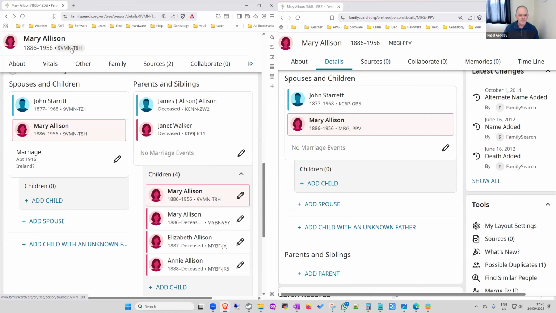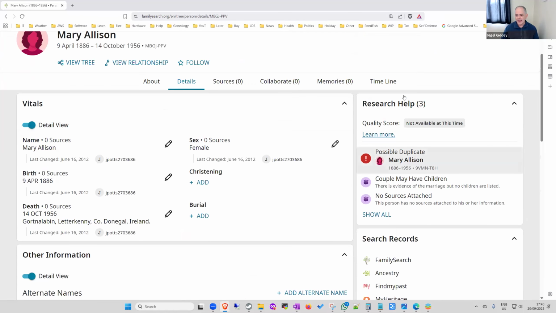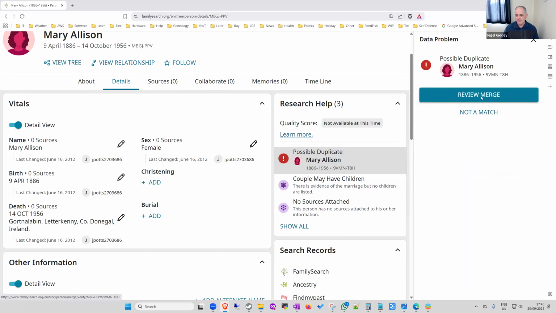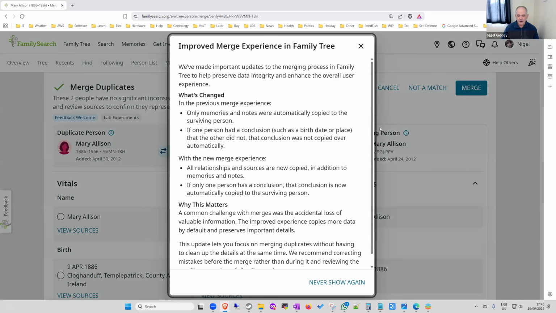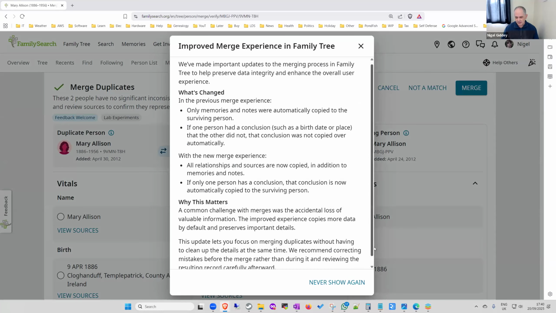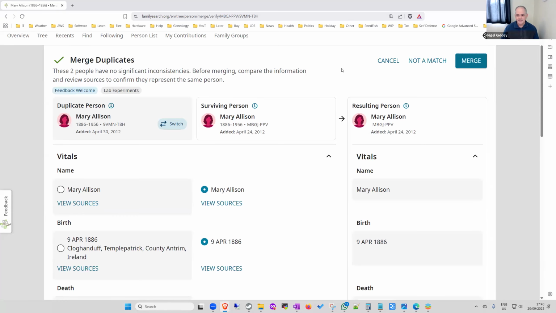I'm just going to copy this ID on the left, and this Mary Allison afterwards will be marked as deleted. So here we go. We'll go up to the top, and I am going to click on this, and I'm going to say left click review merge, and improved merge experience. So all right, I think I want to turn off.